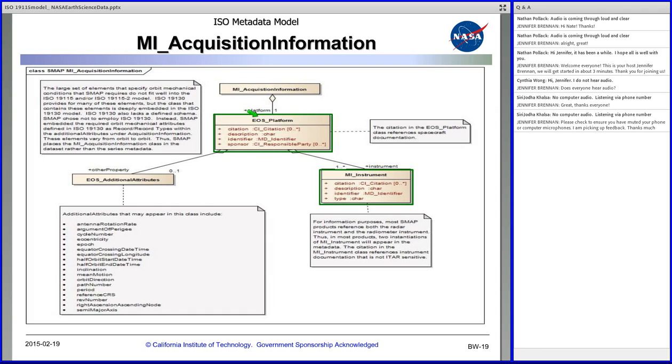One thing you might be interested in for some situations is MI instrument can aggregate directly to MI acquisition information if you want. You don't have to do what SMAP did to do it. Note the EOS in front. That meant that SMAP did some special stuff here. What did we do here? We attached EOS additional attributes. These additional attributes over here are attributes that describe the condition or the position of the spacecraft in flight.